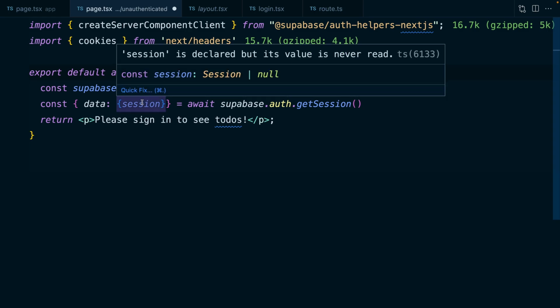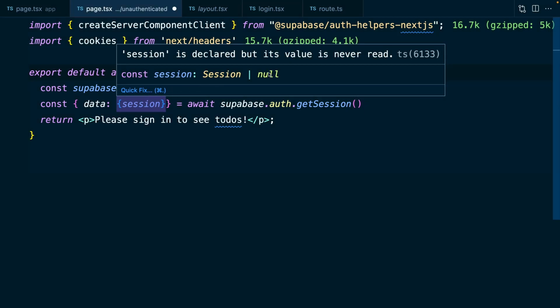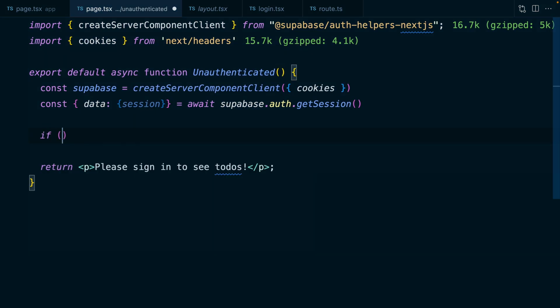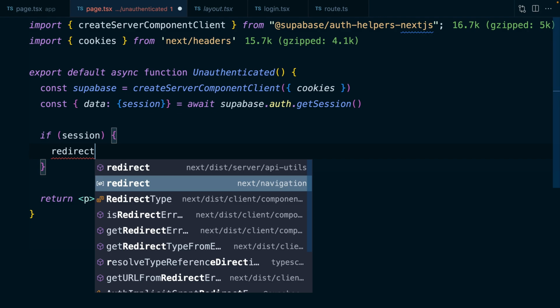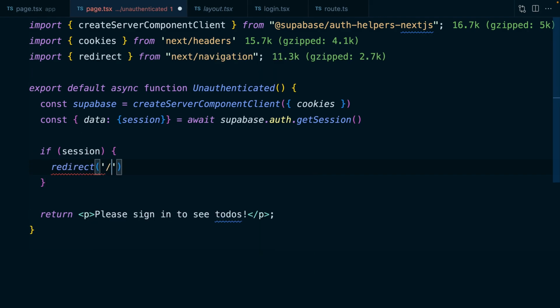And then this session will either be a session from Supabase if the user is signed in, or it will be null if they're not. So if we have a session, then it means that we're no longer unauthenticated. So in that case, we want to redirect, which is a function that comes in from next/navigation. And the page we want to redirect to is the landing page. And then if we haven't been redirected here, then we'll actually display our component.